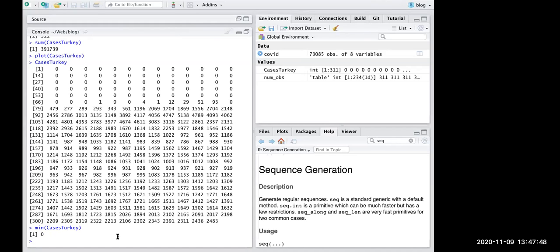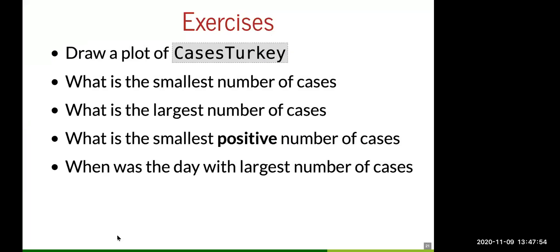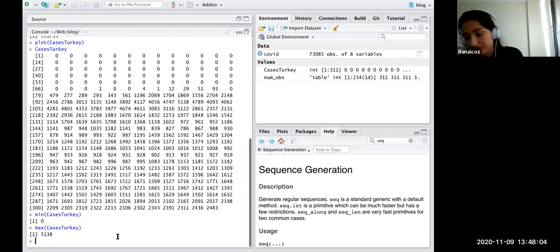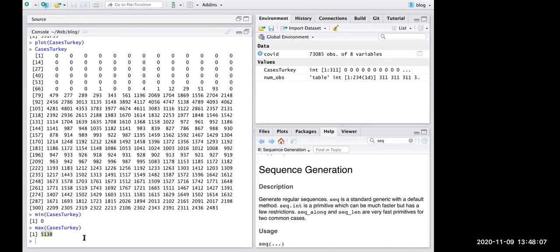Okay. Question. If minimum is the smallest value, what is the largest, the biggest? Maximum. Max. How do you get the maximum? Max, brackets. Yeah. So the day with more cases was 5,138 cases in one day. Okay.